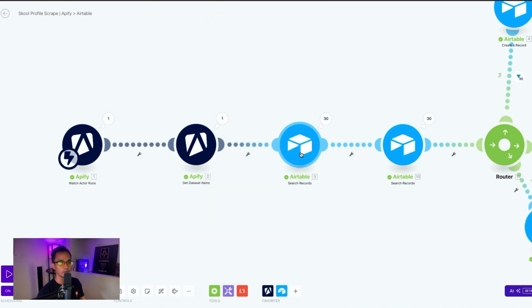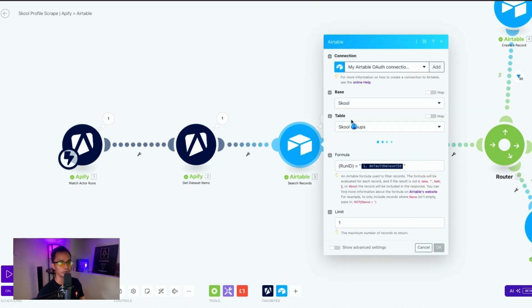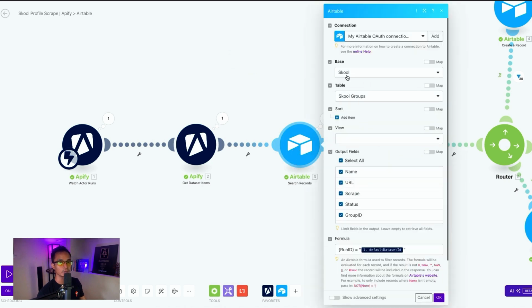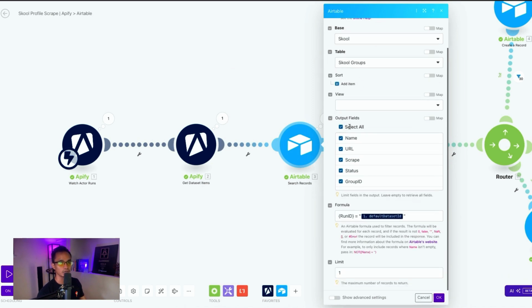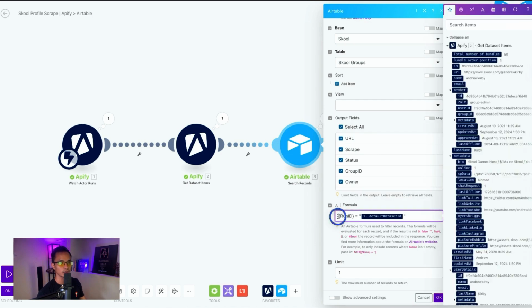And then after that, we're going to do a search Airtable record, and we're going to pick our Skool groups table. I'm going to select all of them for the output fields. And then for the formula, we're going to search by the run ID. Okay, so it's going to be this formula. You can just take that. Basically what it's doing, it's going to grab the record based on the default dataset ID.